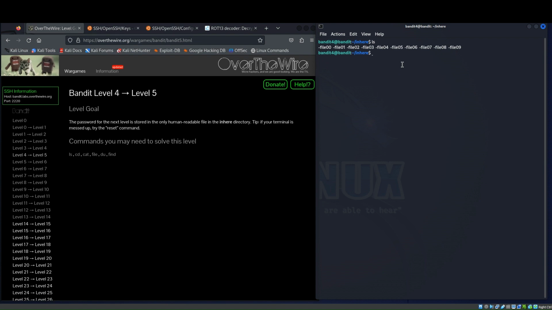Now, one way you could do this is to simply cat open every single one of these files. And we all know the easiest way to do it, which is to just press the up button and go through every single file, just changing the last digit till we find the human readable file, which is going to have our password that we want in it.